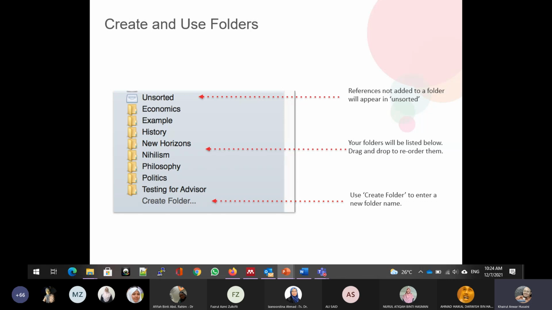References not added to any particular folder will appear in unsorted or in all documents. Your folders will be listed as shown below. You can drag and drop to reorder them, it depends on you, and you can find the create folder button down below to enter a new folder name.